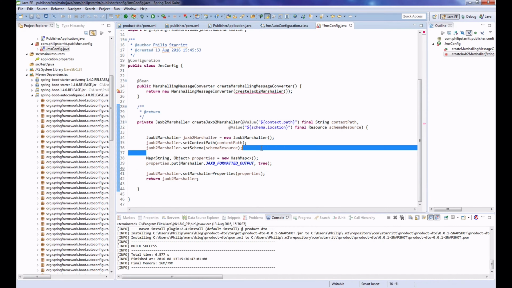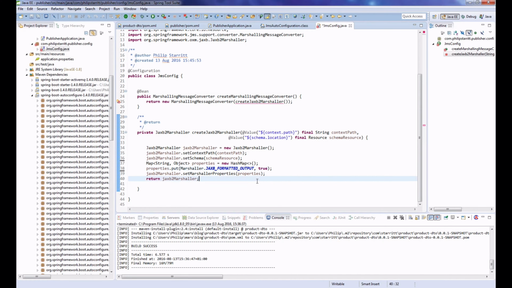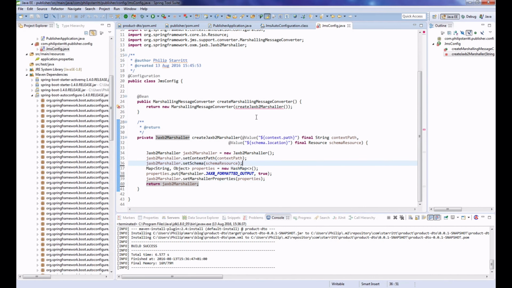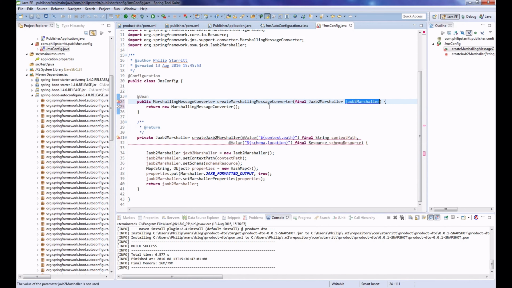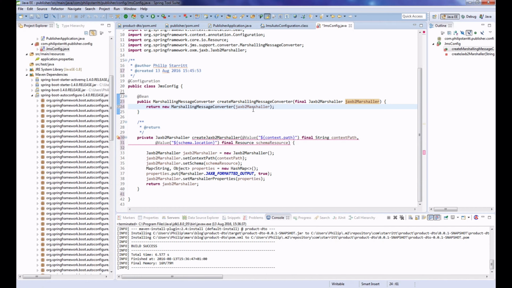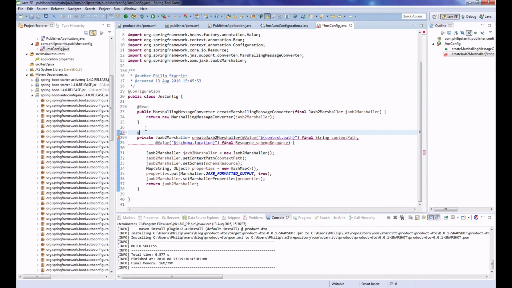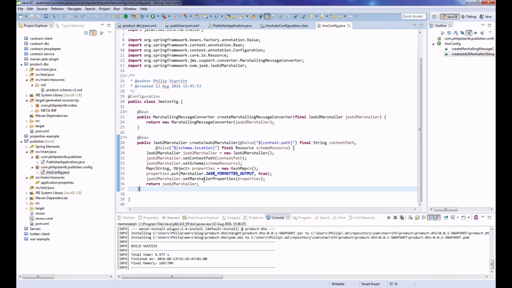I'm just going to go ahead and fix this, so we don't need that. We'll bring this in via the constructor. We should be ready to go. So now we have our JMS configuration.